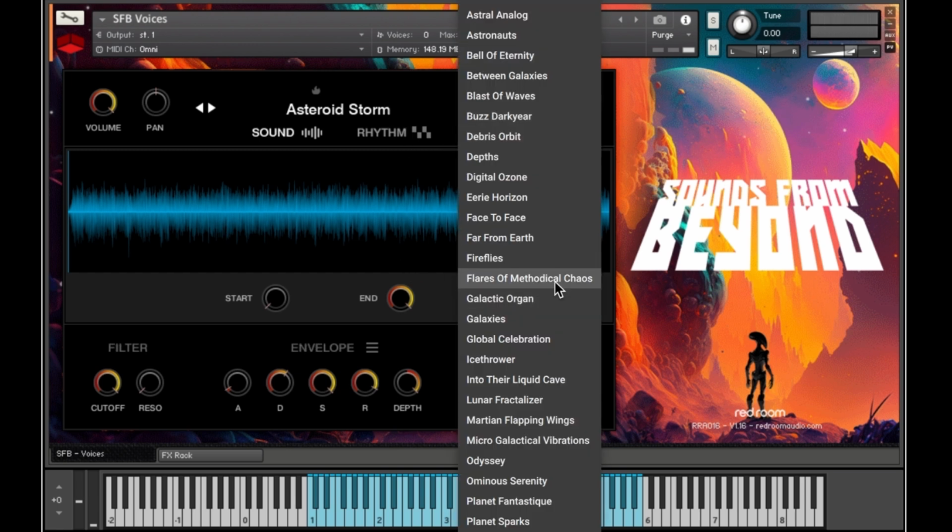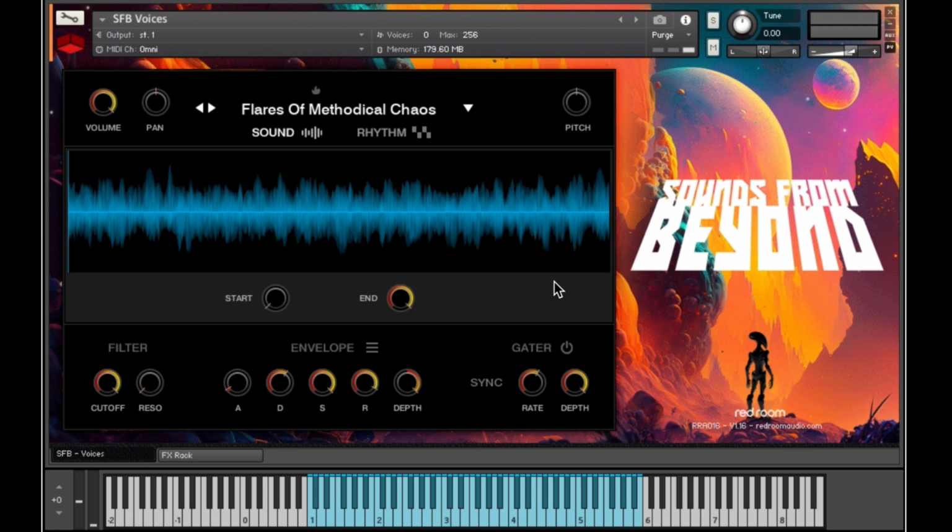Play through one more. Again, we'll play through more during the playthrough. This is Flares of Methodical Chaos. And let's say I don't want that release as long. You can see I can bring that down. Maybe I want it a little bit more of a release. And you can hear the sound is doing some panning type things.